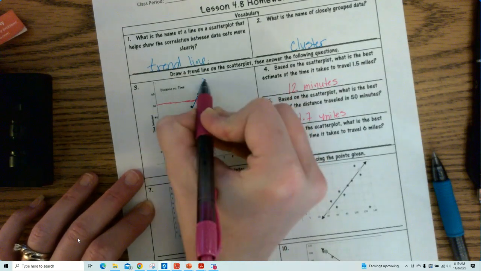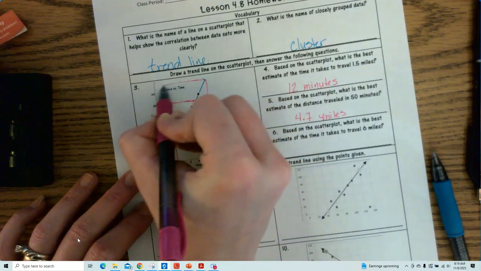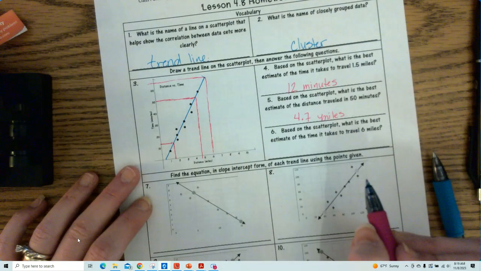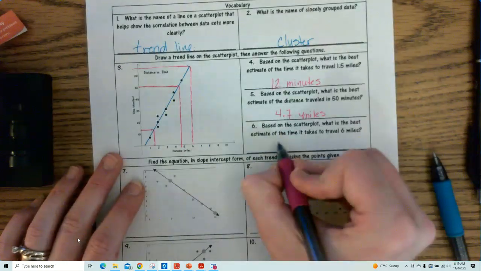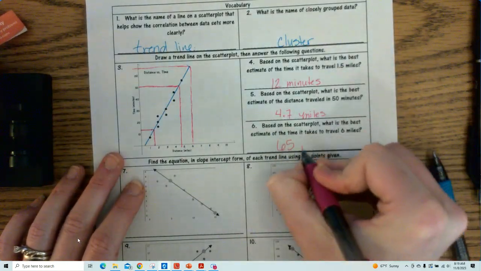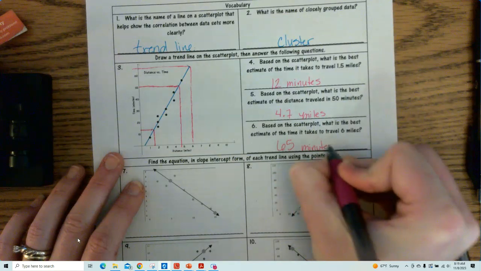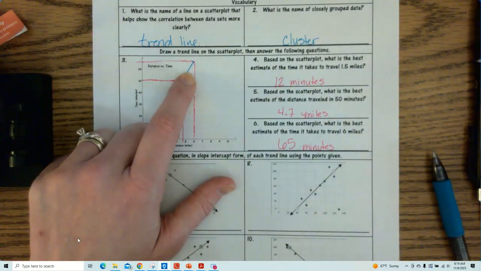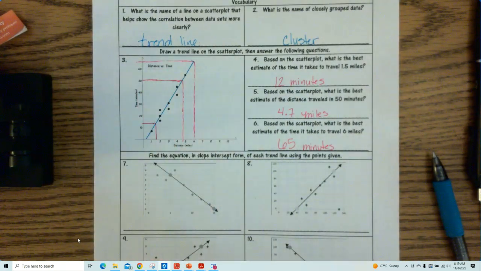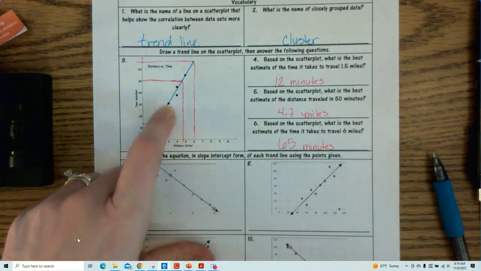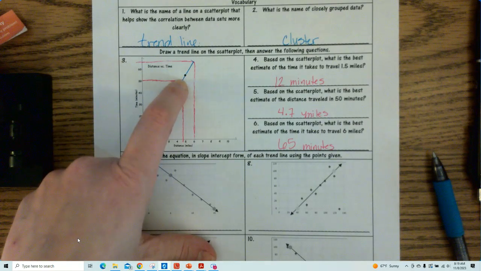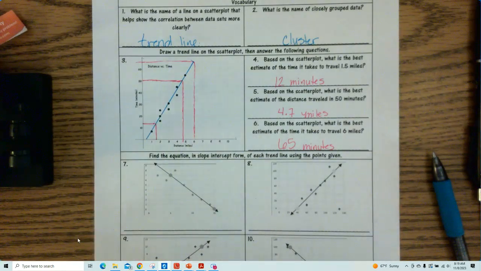So this one is almost to the top of my line. And if I go across, I'm way above 60. So about 65 minutes. With extrapolation especially, the best thing you can do is that calculator tip that I showed you. If they give you a table, do that. It's kind of hard to do it off of here, guessing the values of the points.